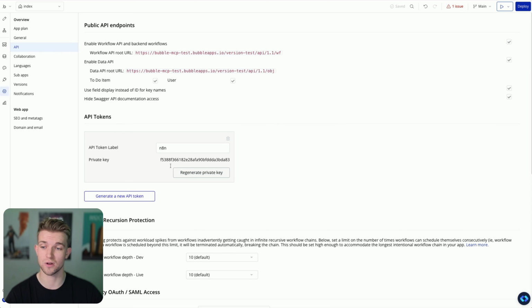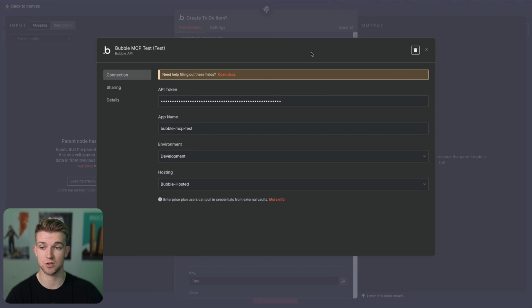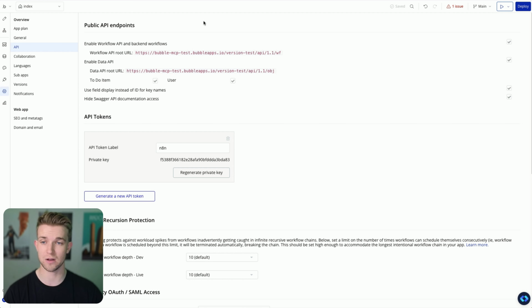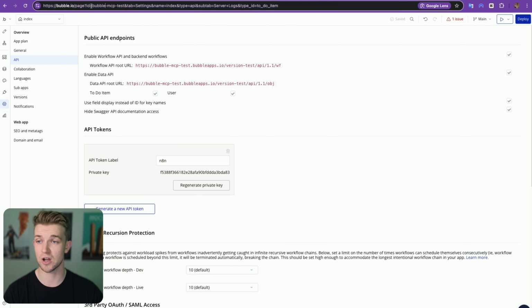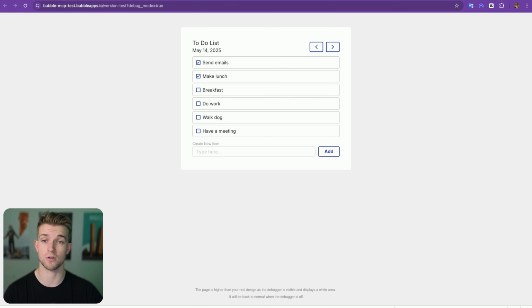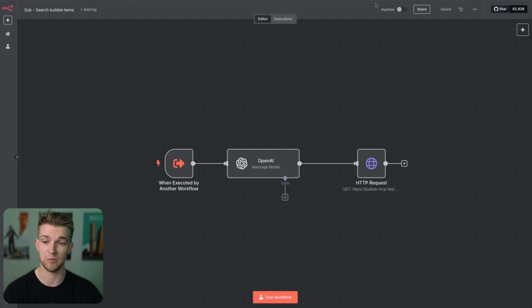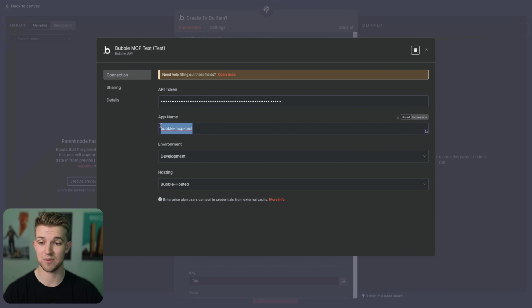So once we have got our API key, we're going to come back across to n8n, and we need to put in that API key or API token in here. We don't need to put bearer or anything in front of it, just copy and paste it into there. Then we'll need the app name. How you get the app name is going back over to the Bubble editor, and you can just look up here, and after ID, it will give you the name of the Bubble application. That's what you need to copy and paste, or you can go across to the preview and you can copy the subdomain. So that's Bubble MCP test in our case. And we copy and paste that into the app name here.